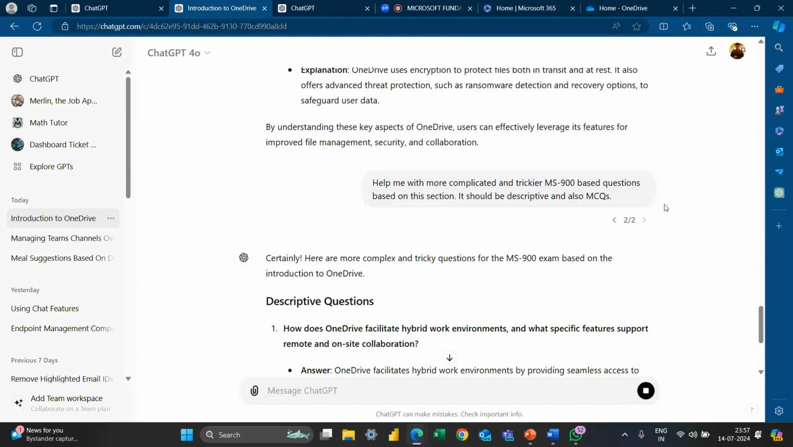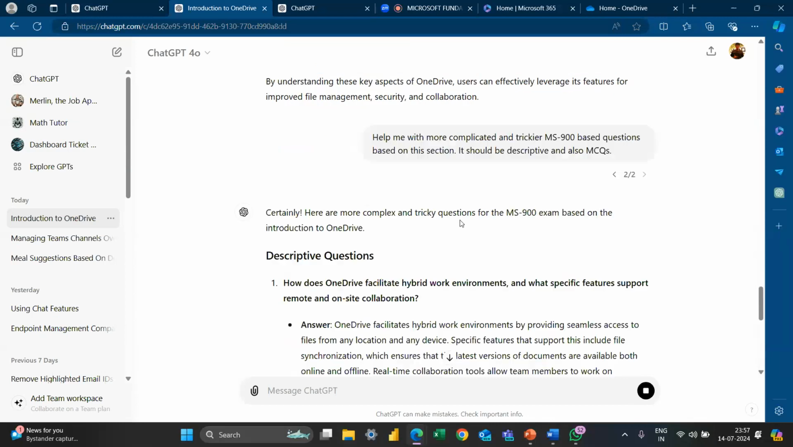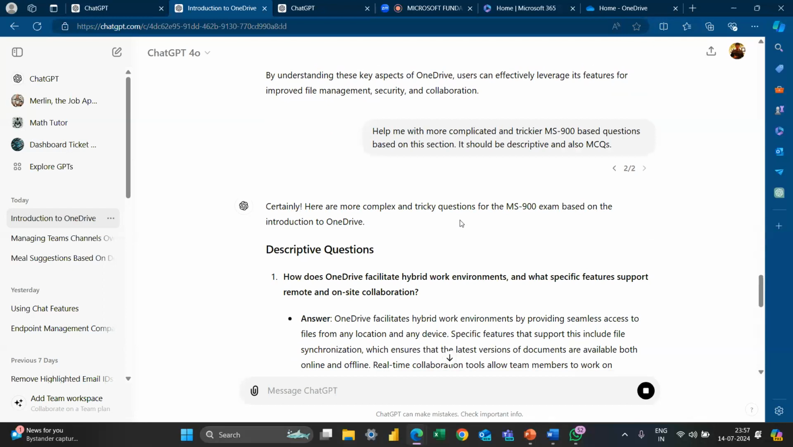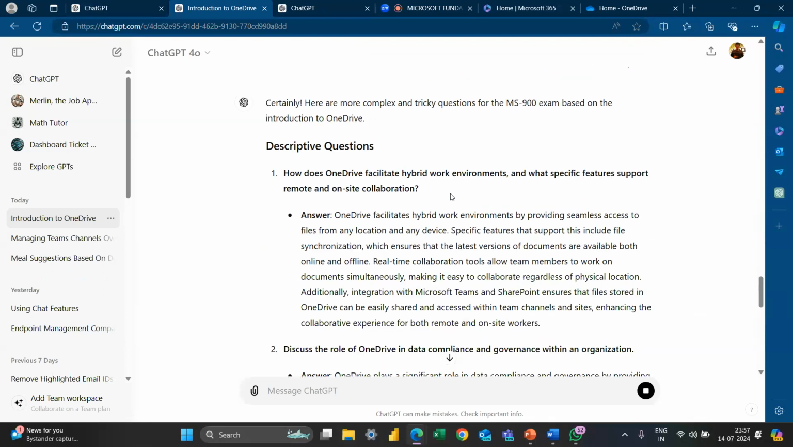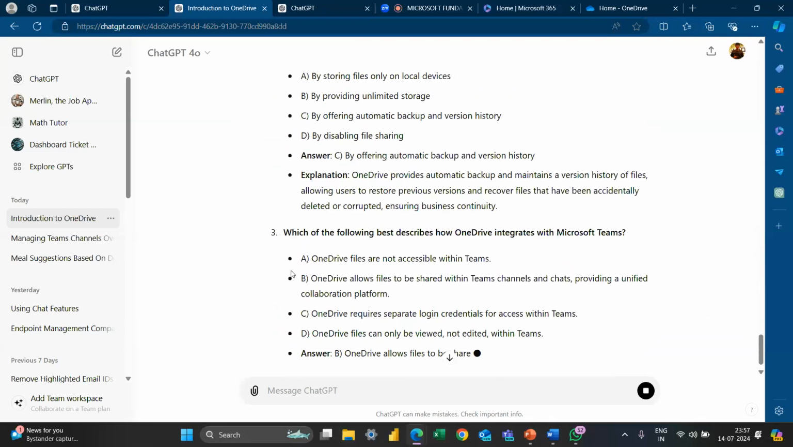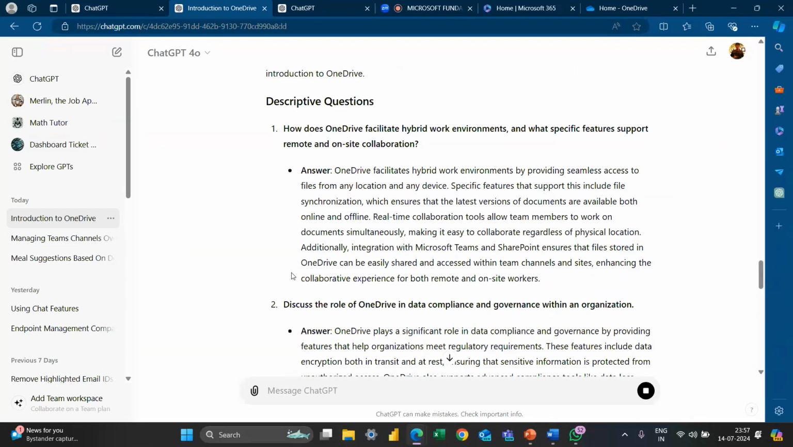So we can see that certainly we have a lot of complex and more tricky questions to be added in an end-to-end basis. And now we are getting some MCQs as well as some legitimate questions. And that is what we get in the option. So how does OneDrive facilitate hybrid work environments, and what specific features support remote and on-site collaboration?